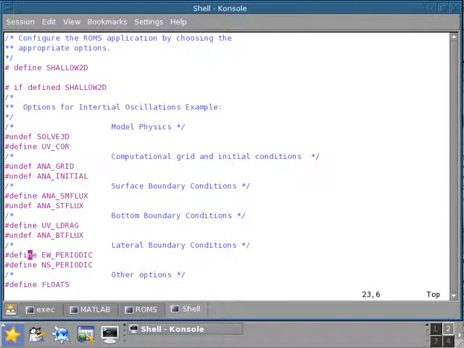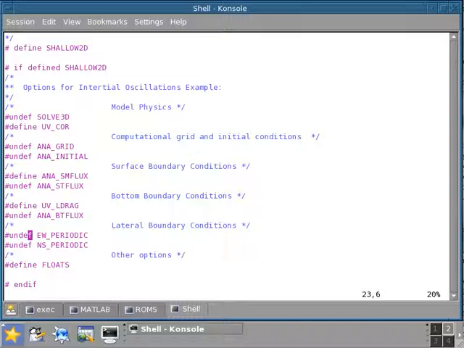Now in terms of the lateral boundary condition, we're actually going to have walls everywhere, so we don't have periodic boundary conditions. So we're going to undefine these as well. And let me tell you that when there is no explicit definition of the lateral boundary condition, the default is just a wall at the boundary. So let's just leave it at that for now.